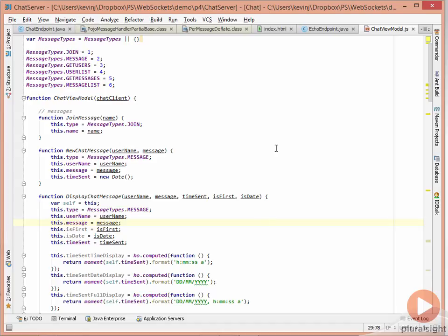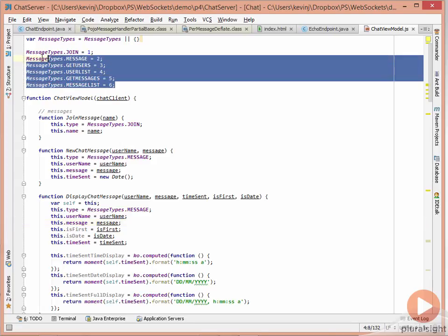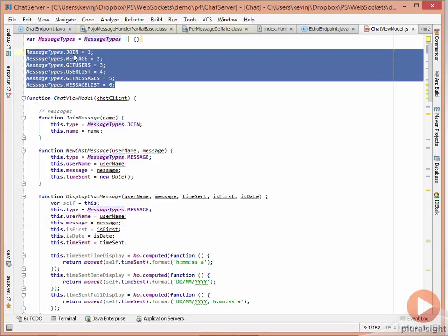On the client side, however, we won't be using derivation. Instead, each message will have its own message type, and this will simply be an ID. And we have an enumeration of those types here. So 1 will be a join message, 2 will be a simple message, so when we type something into the browser, that's the message that will be sent. 3 is a request to get all users, and 4 will be that list of users that comes back. 5 is a request to get all messages, and 6 will be the list of messages that we get back.